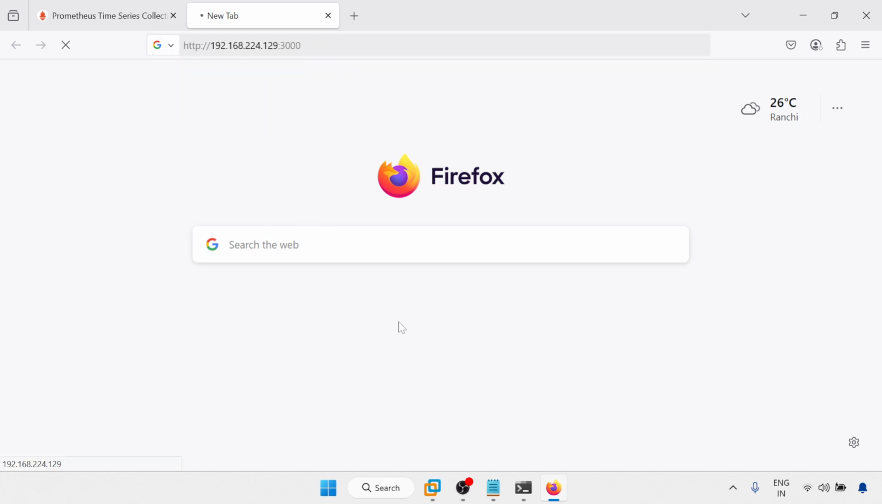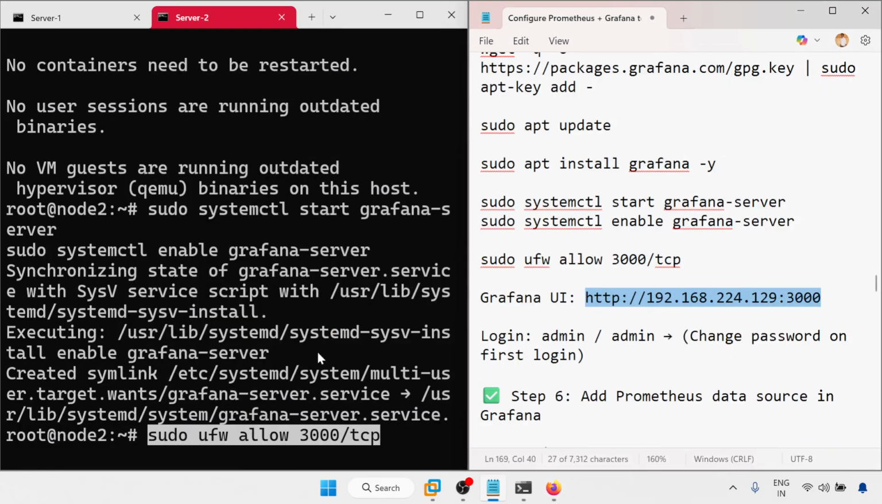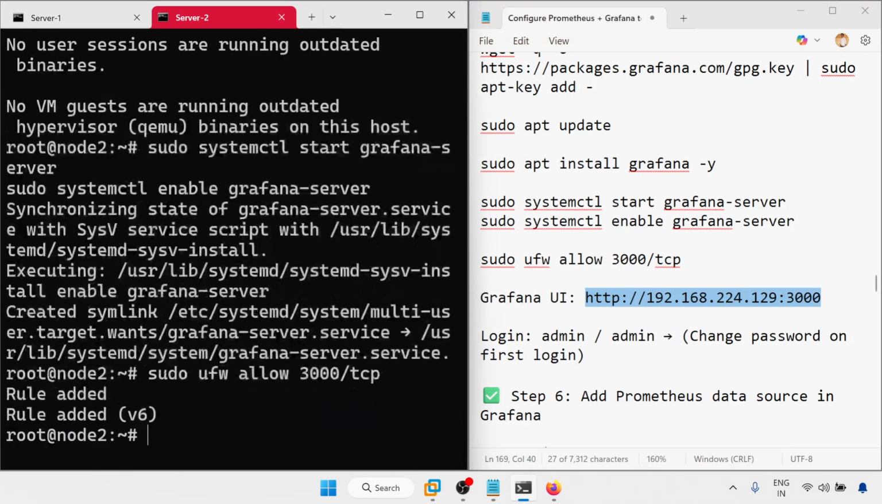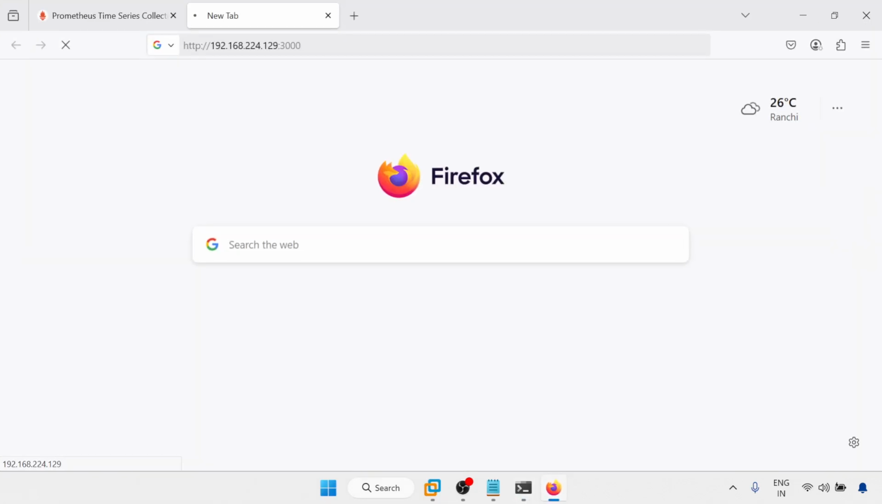It won't be accessible, okay? Because of the firewall, we should allow this one. So allow, add. Now you can check. So this opens.